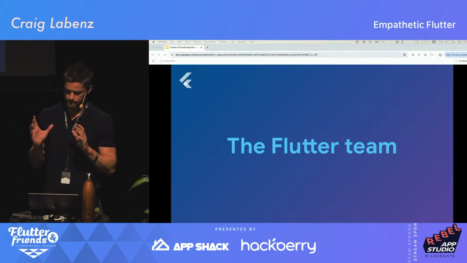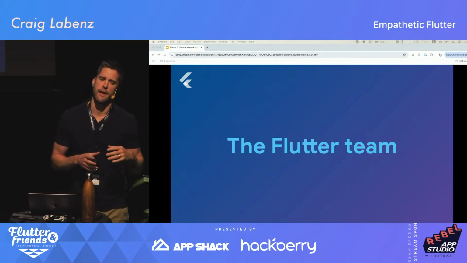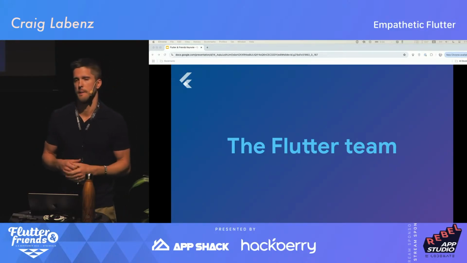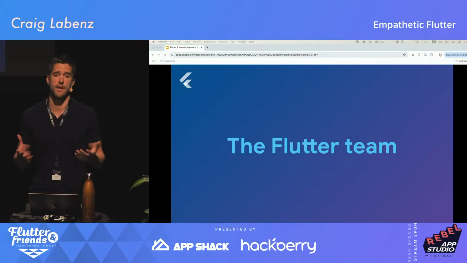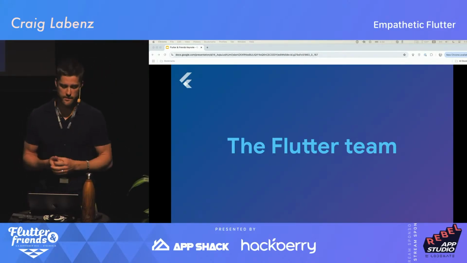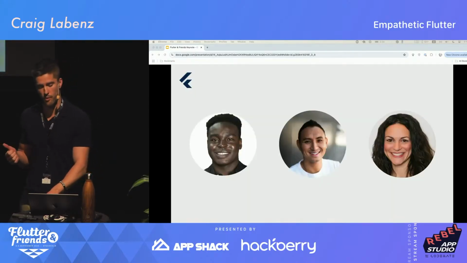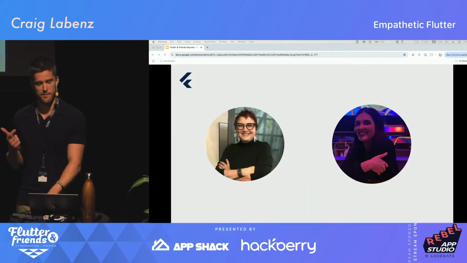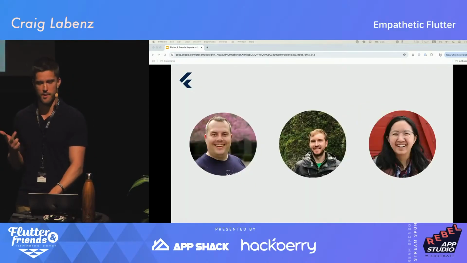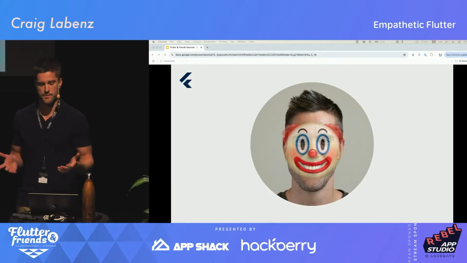Now, to say nothing of all the excellent documentation that the actual engineers building Flutter write alongside their code, Google also pours a lot of resources into explaining Flutter, both written and video. So to help folks learn Flutter, Google employs some of the best marketers, some of the best technical writers, some of the best developer advocates, and also one of the world's biggest clowns.